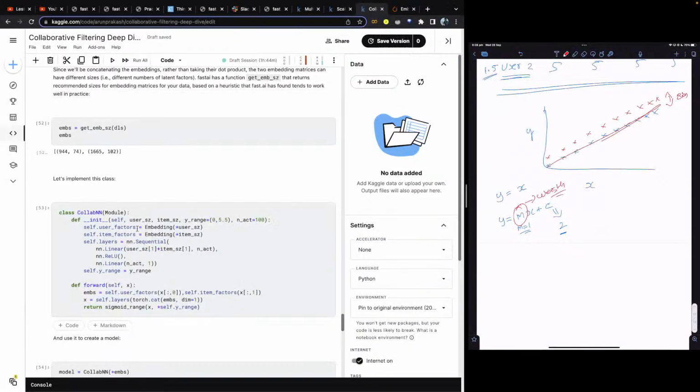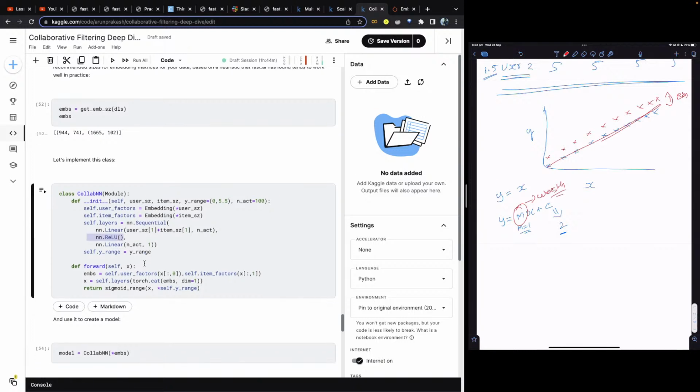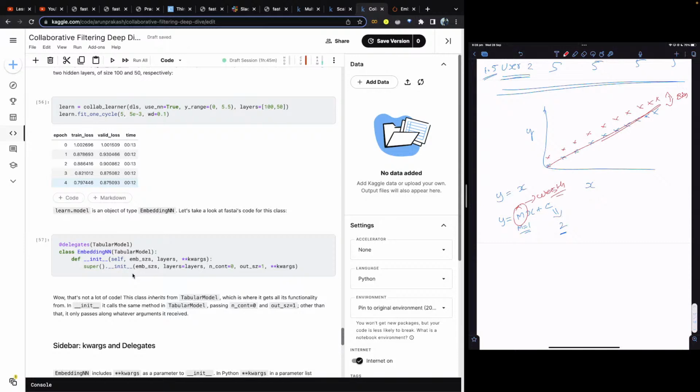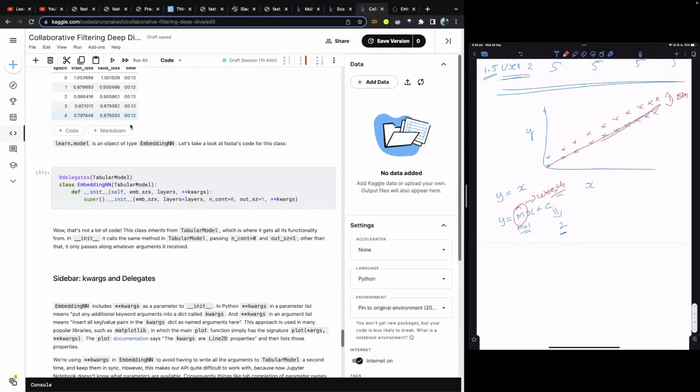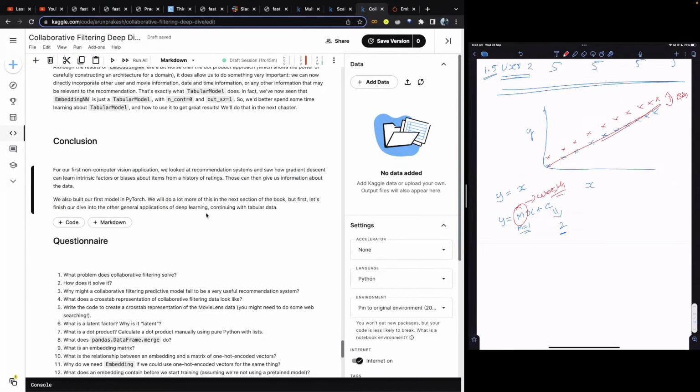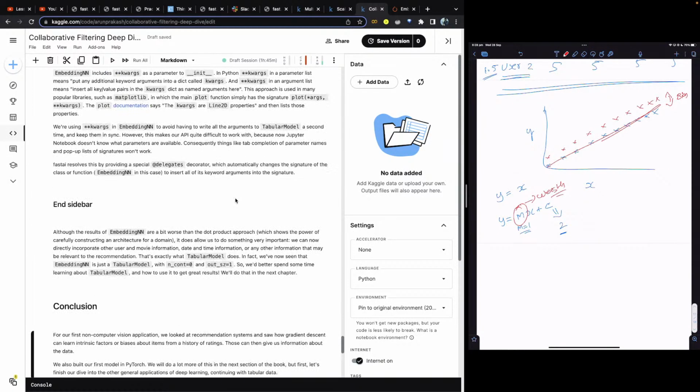We have user embeddings and item embeddings, movie, and then we combine both and add non-linear functions. Then we add again a linear function, and finally we get some output. After training, the result didn't improve too much. Cool. I think we have covered most things in collaborative filtering.